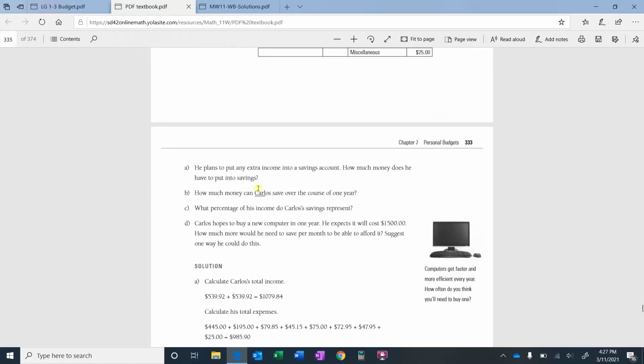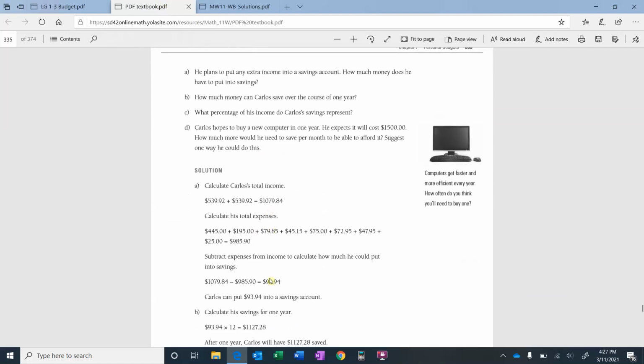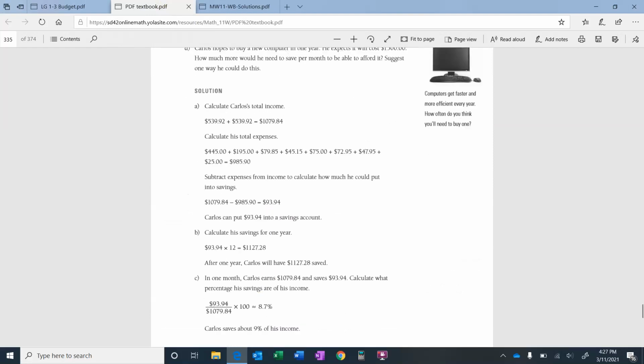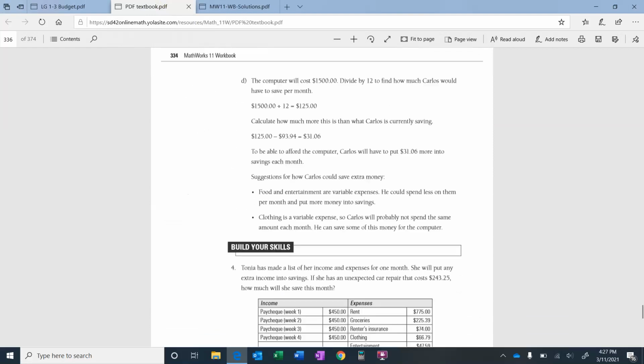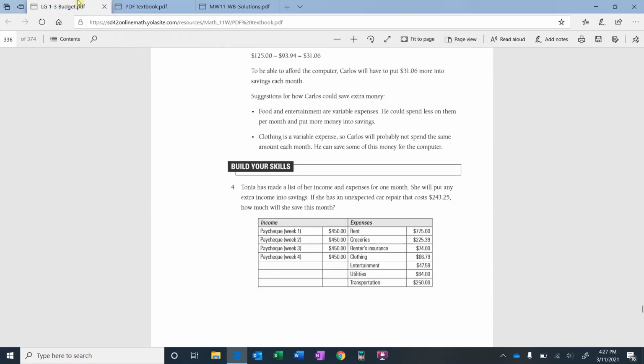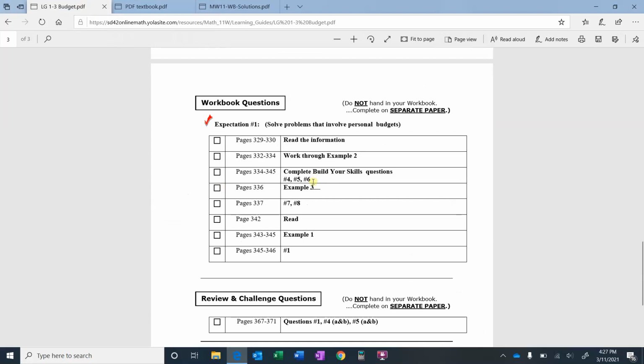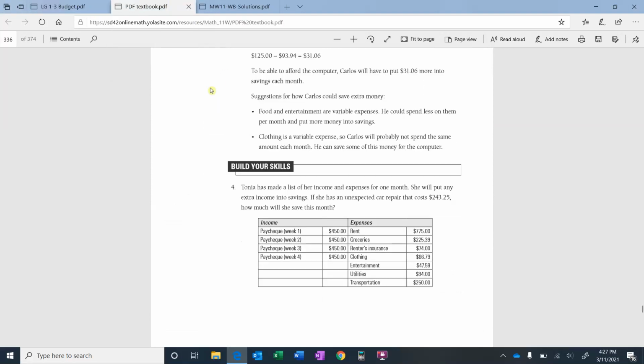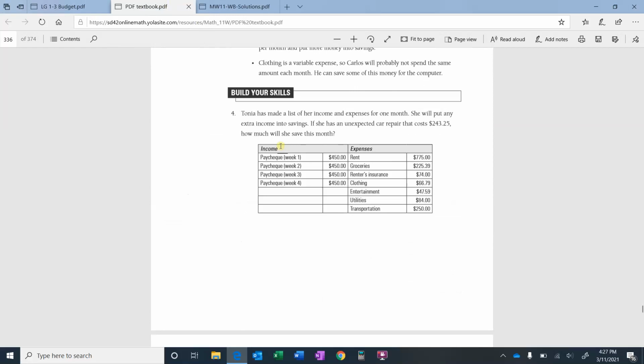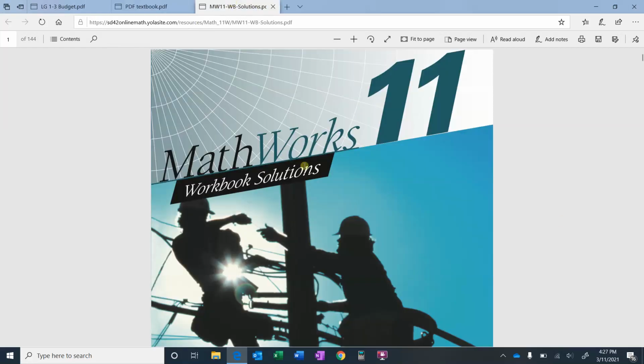So here's example 2, some questions. You can see here's the answers, the solutions, so you can check and make sure that you're doing the example correctly. And then it says complete build your skills questions, number 4, 5, and 6. So on 334, here we go, build your skills. Now, as you're doing these questions, you'll want to know if you're doing them correctly or not. So that's where the solution tab is up.